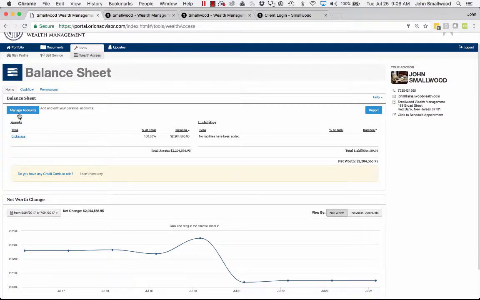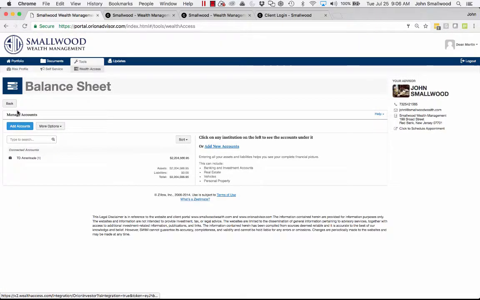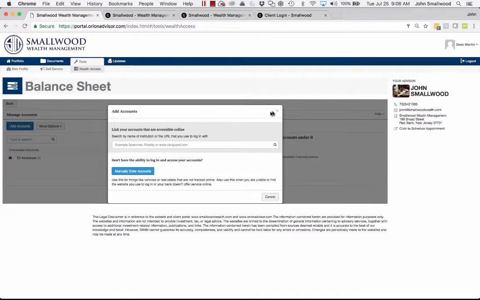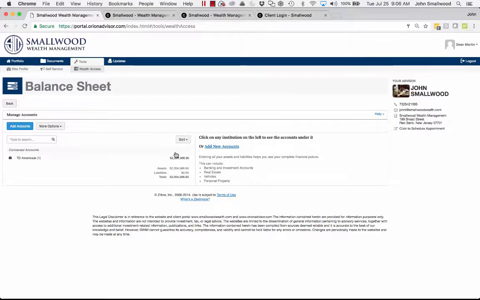Steps that I'd like you to do is come in, go to manage accounts, add accounts, and start aggregating your outside assets or manually entering them. If you need assistance with this, we can help you. Please give us a call. But this is a very, very important tool that we would like everybody to use.